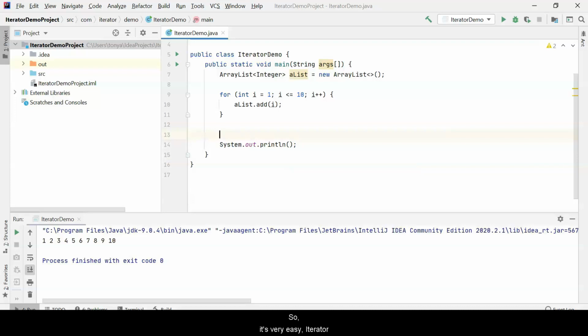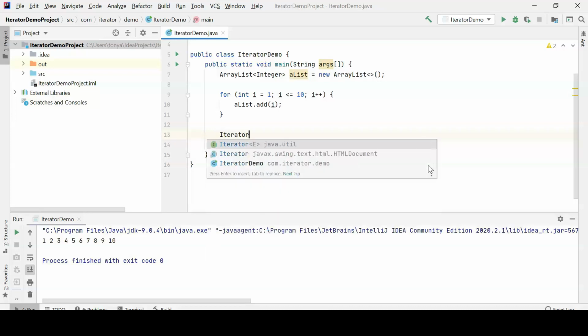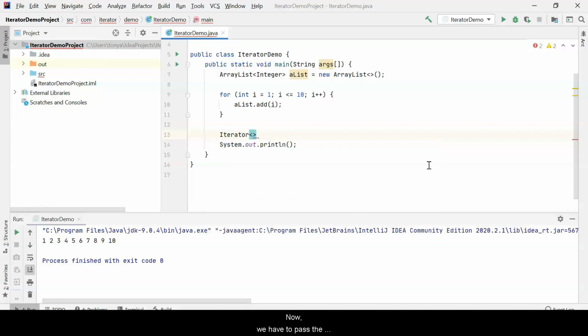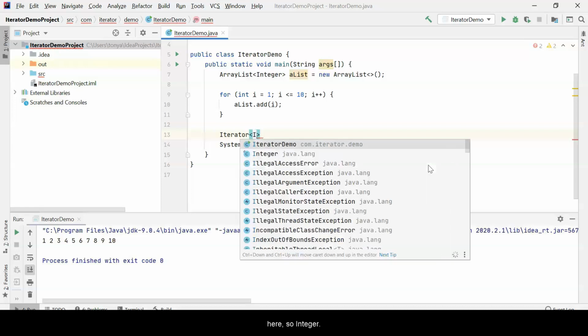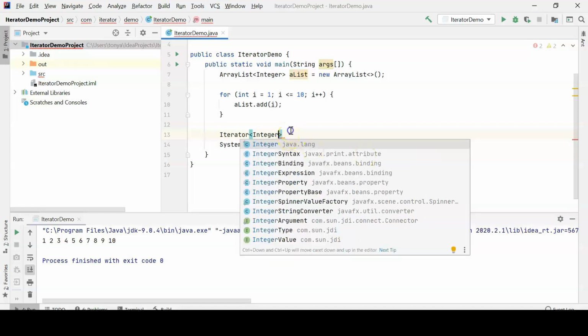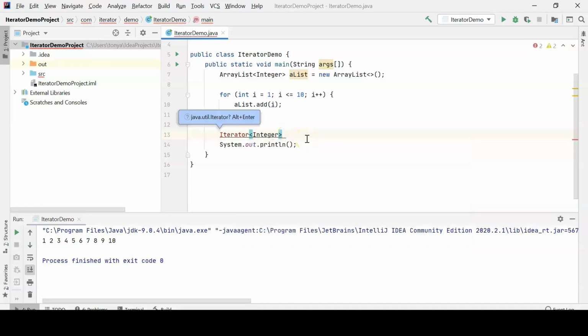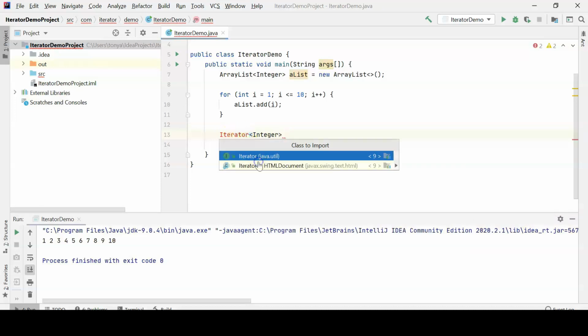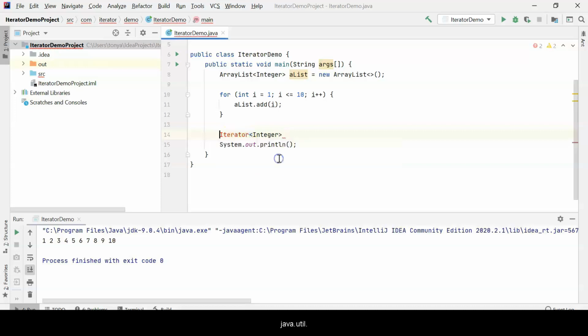So it's very easy. Iterator. Now we have to pass the data type here. The data type should be same as the type which array list holds or the collection holds. So collection holds integer here. So Integer. Let's import this. java.util.